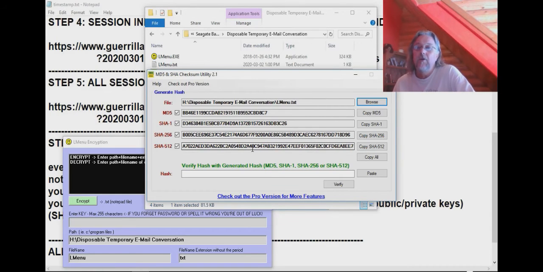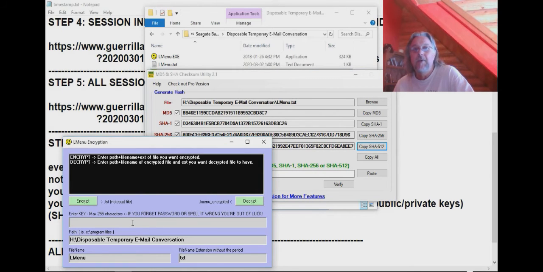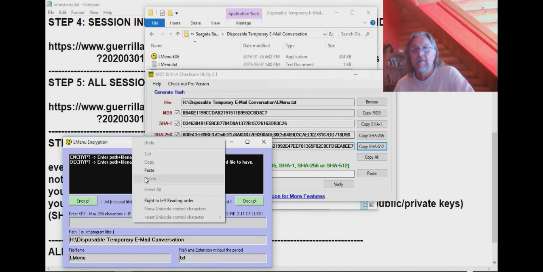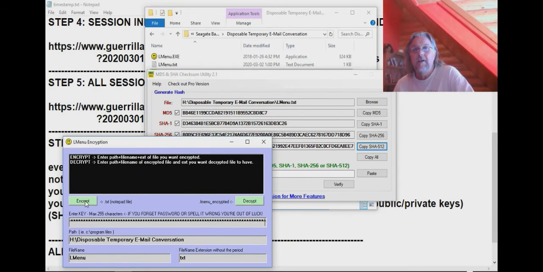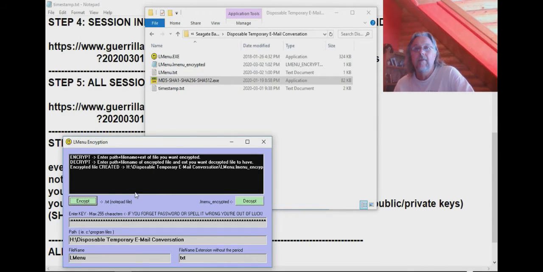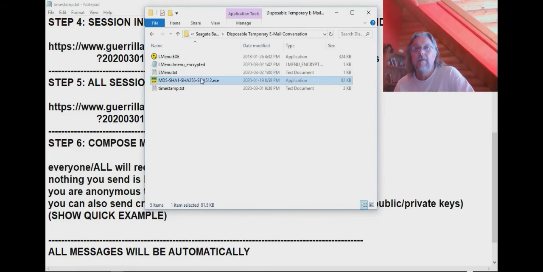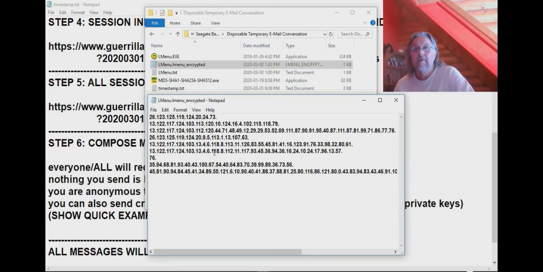So now I copy the SHA-512 to the clipboard, and then I go to my encryption tool and paste it in here and click on encrypt. Okay, I'm done with this. Now you can see there's an L-menu encrypted. Now if I open this up, there it is. It's all encrypted, right?